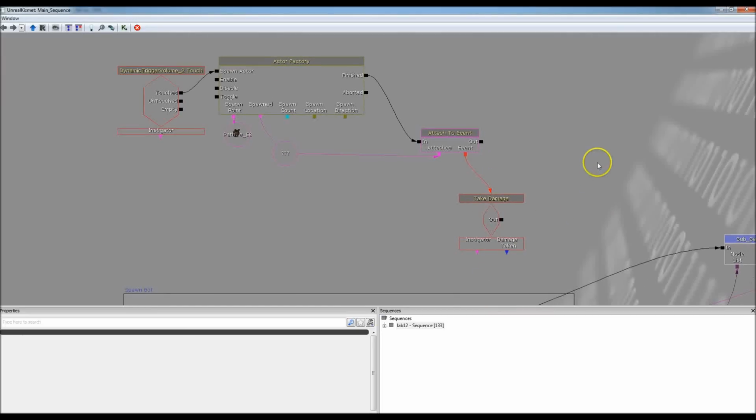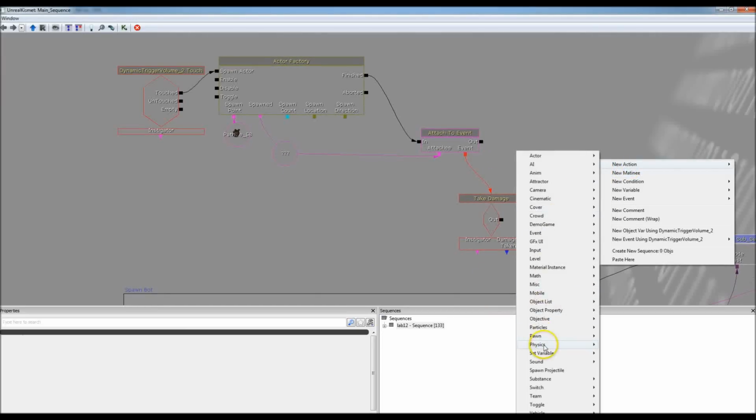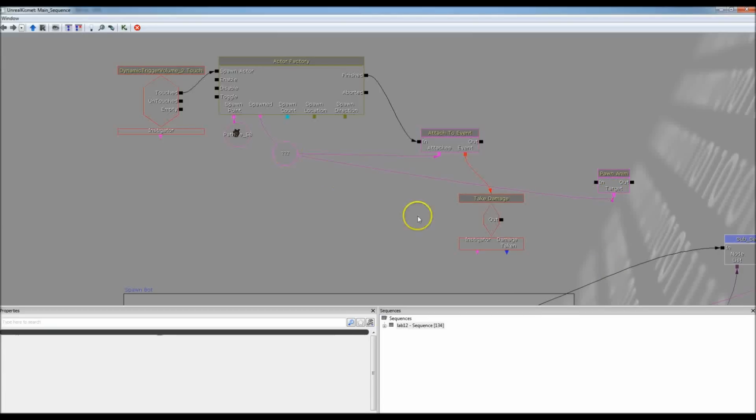So in order to get him to crouch, let's go ahead and right-click, New Action, and then Pawn, and then Pawn Anim, as in short for animation. And we'll bring that in. The target will be the pawn, and the out from the take damage will connect to the in on the Pawn Anim. Then we must set the animation that will be called by the node, and to do that we need the name of the animation we want.